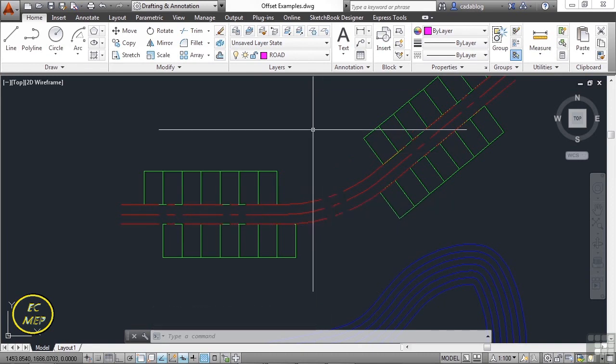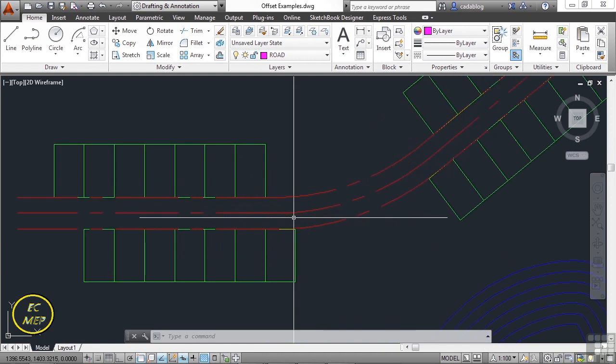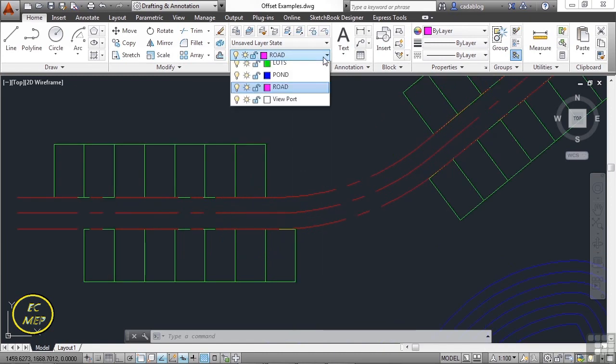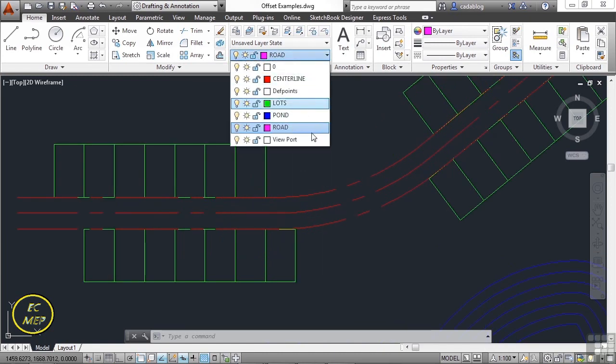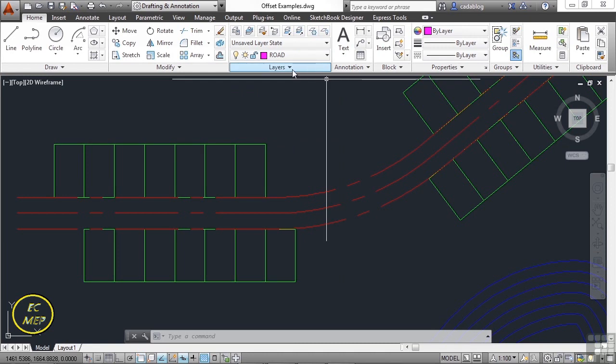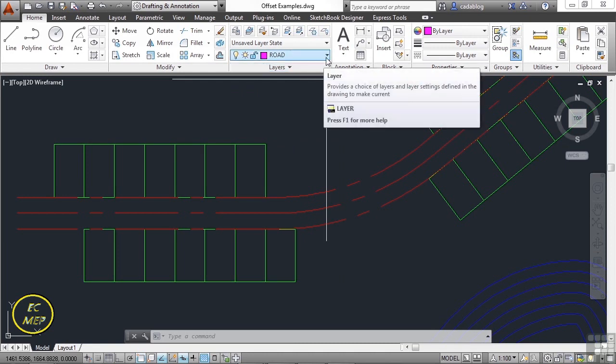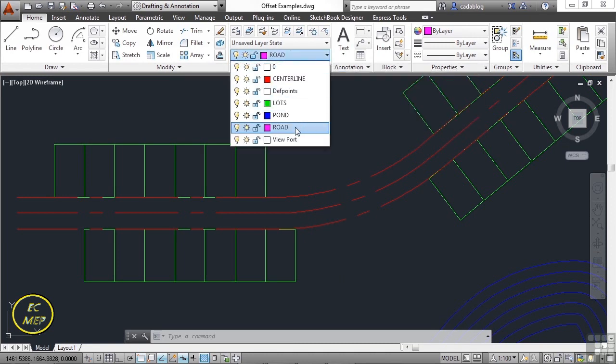Now let's do something really fancy. Say you want to offset the line to a different layer. A layer gives an object its characteristics, and it groups similar objects together, especially objects that need to look the same or similar to each other. We want this edge of our road to be on the road layer, not the center. So let's activate the road layer by clicking up here in this box in the layer panel. Click the black arrow and select road.